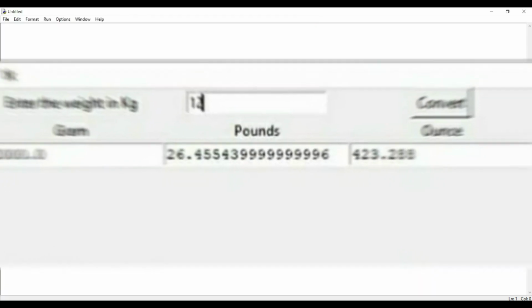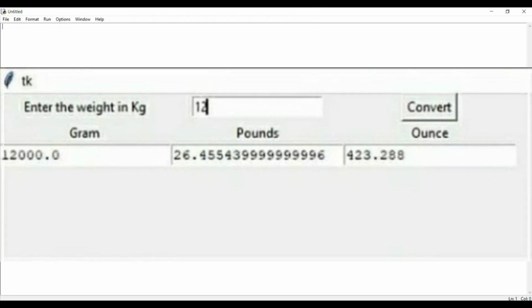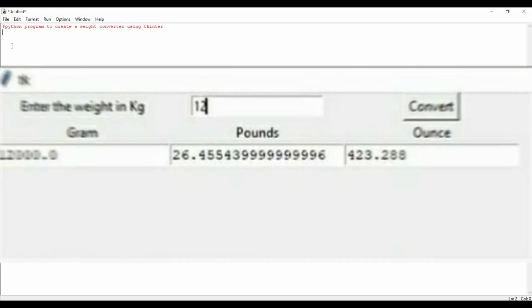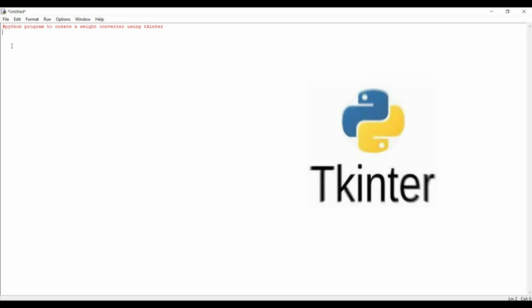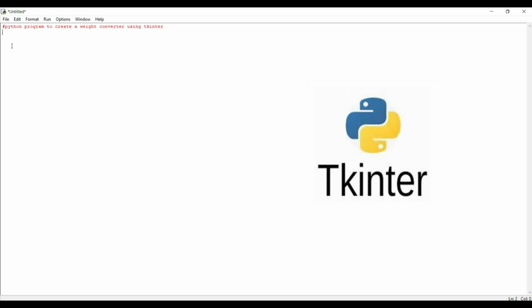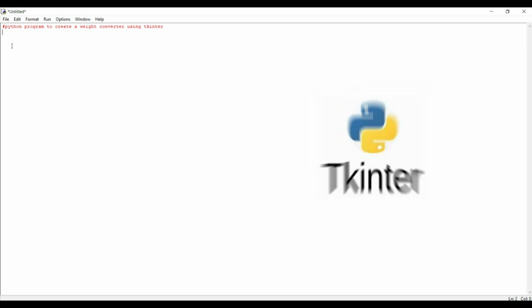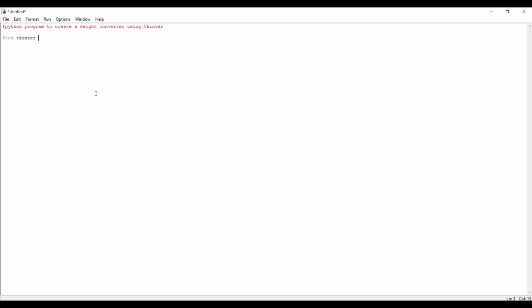Today I will show you how you can make a weight converter using Python. So friends, to make the weight converter, we use a simple GUI with the help of the Tkinter library. First we will import the Tkinter library: from tkinter import asterisk. Now we will create a graphical user interface window with the help of window = Tk.